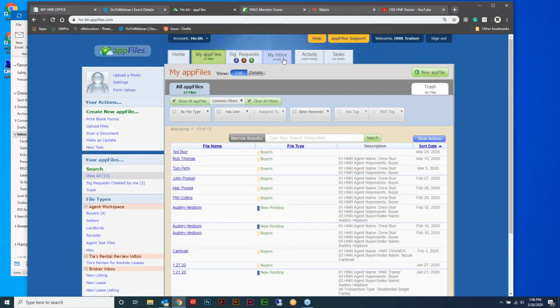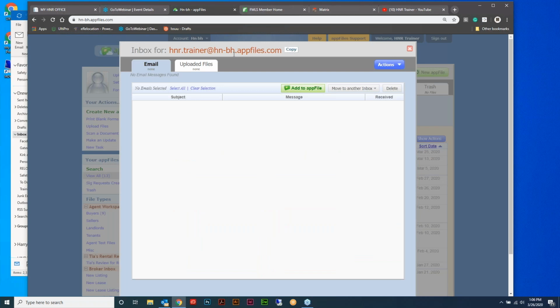Your next is your My Inbox, which is tied to this top email address. So if there's any communications with this email address, it'll show up here. We will be working with spoofing this email address so that instead of coming from this email address, it'll come from your Harry Norman email address. It's going to be more of a preference based on whatever you feel is more valuable to you. Most office managers recommend spoofing, so I'll go over that.